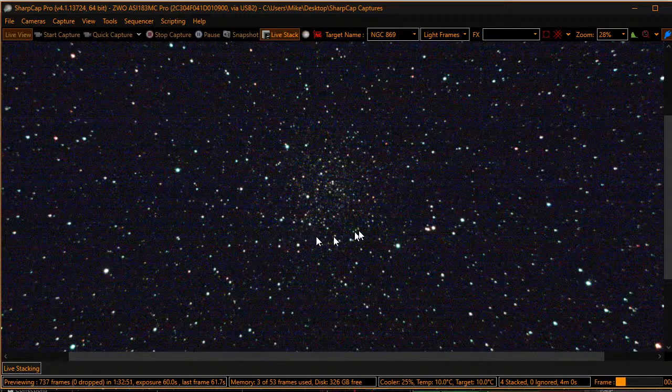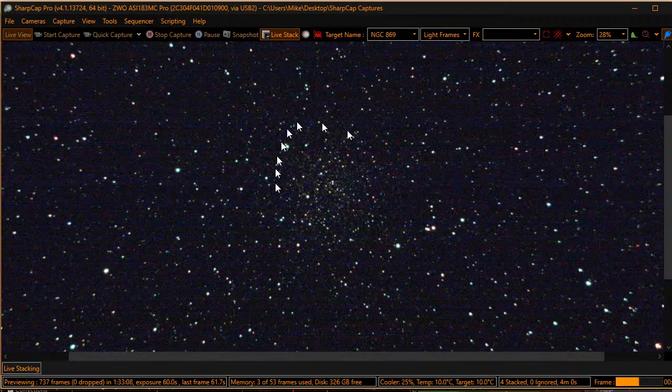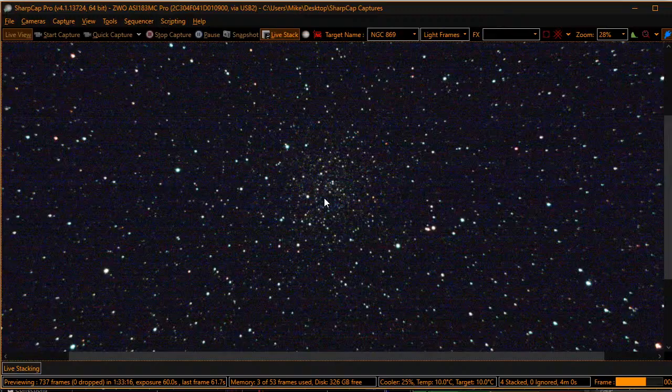But this object is about 8 billion years old, has a lot of red giants in it. Let's see if the annotation says much about it. It doesn't really say much. Just that there it is. But it's a much older cluster. Did he say it looks like a glob? I wonder if it could have been a glob. It's such an old cluster, that it hasn't dispersed more.